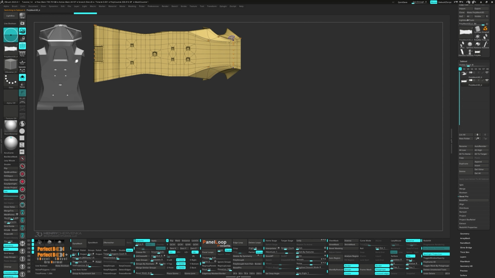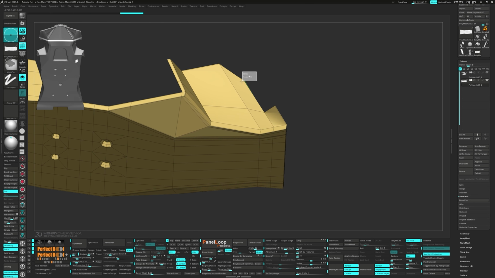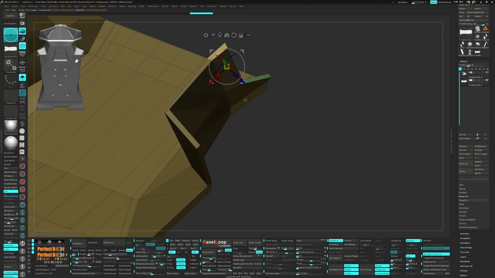All right, let's circle back and add in an edge loop. Then QMesh the poly through to delete it. Unmask the edge, and using our gizmo, move it up to get it all lined up.